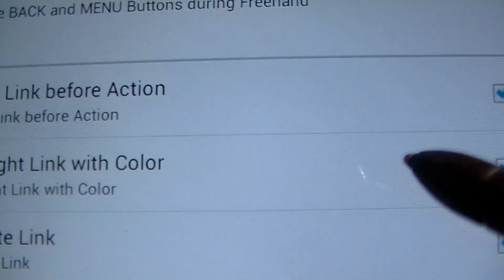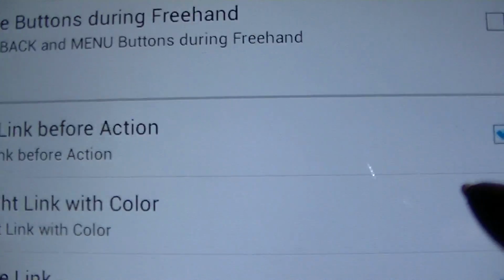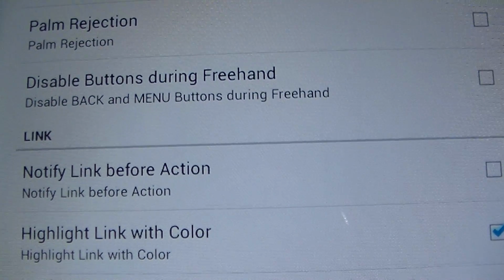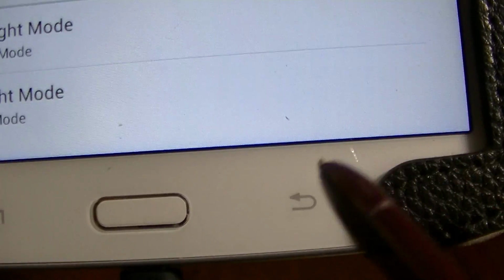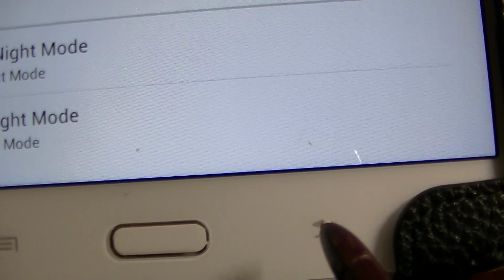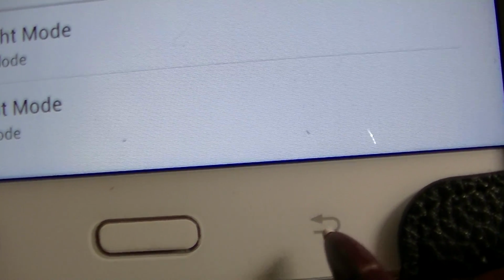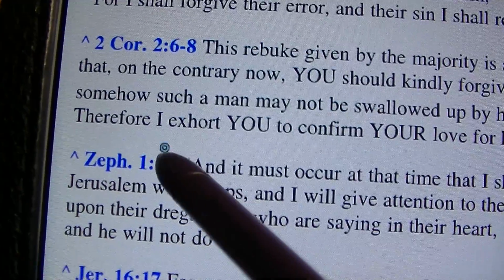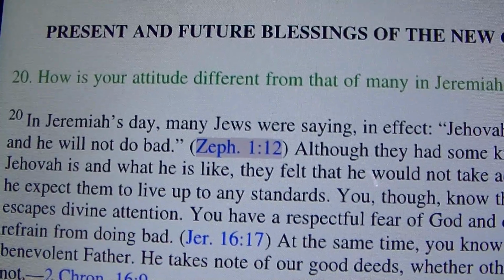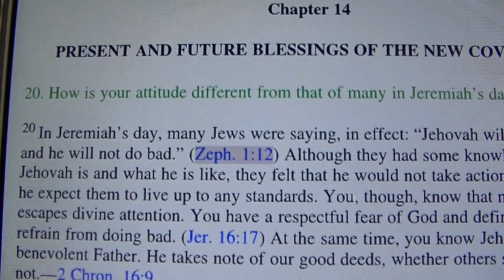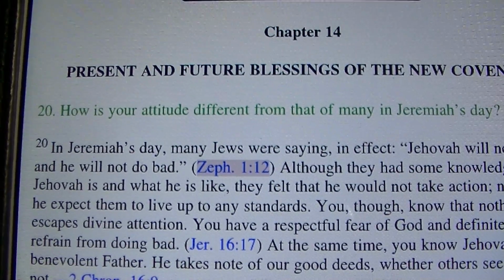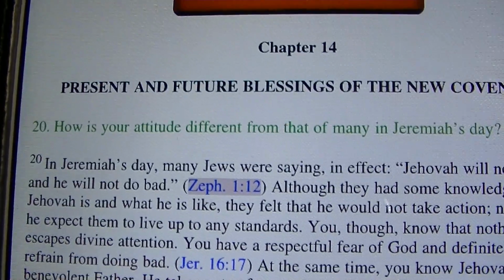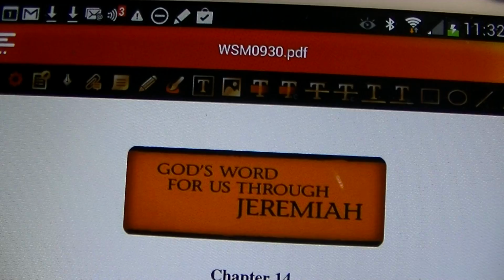And then in settings, you're going to look for the section that says notify link before action. You notice that it's checked. I want you to uncheck that, and then look for your escape key on your tablet, which looks something like this. And now when you press the hyperlink, it just goes straight to the page or the hyperlink without giving you the notice. Now, let me show you how to highlight in EZPDF Reader.